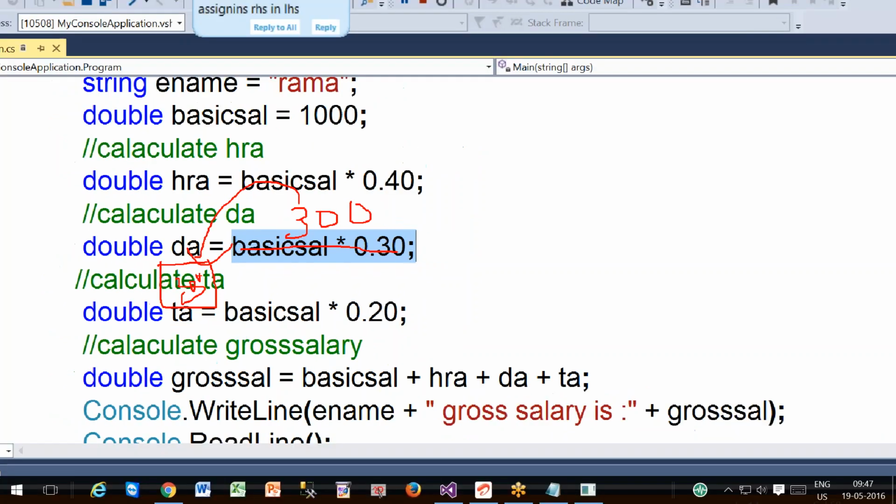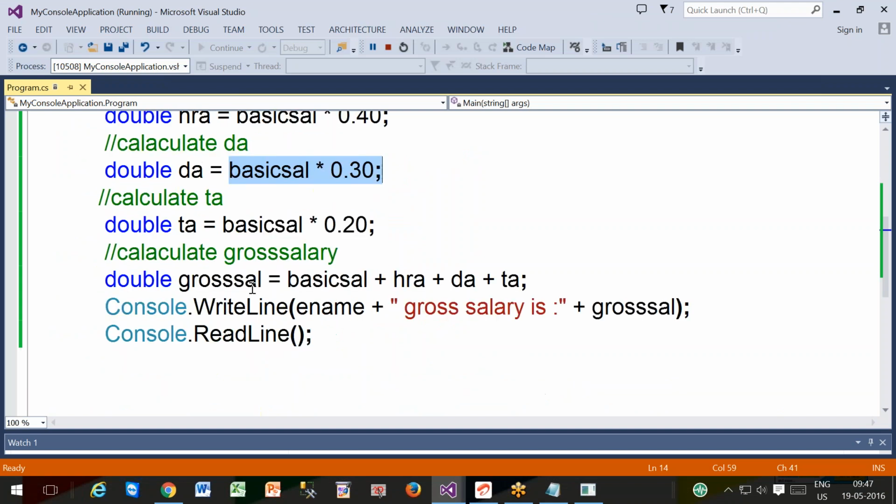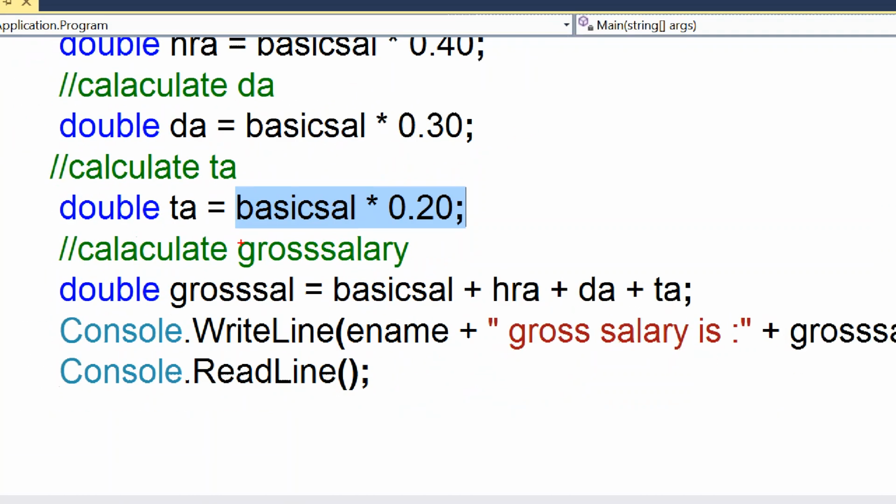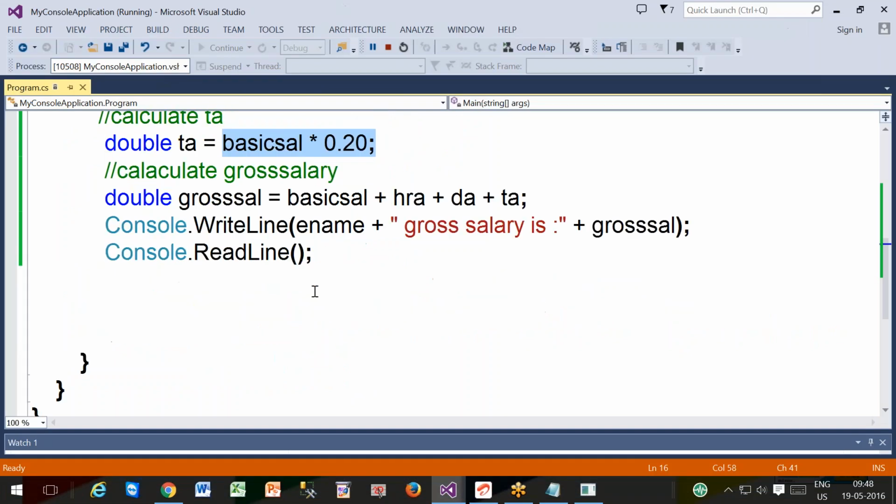Okay. Now after this, next calculate DA. 1000 into 0.20. How much value will be replaced in the right hand side? 1000 into 0.20 is 200. The LHS will create a variable and assignment. Assigning. Now after this, control will execute this statement.